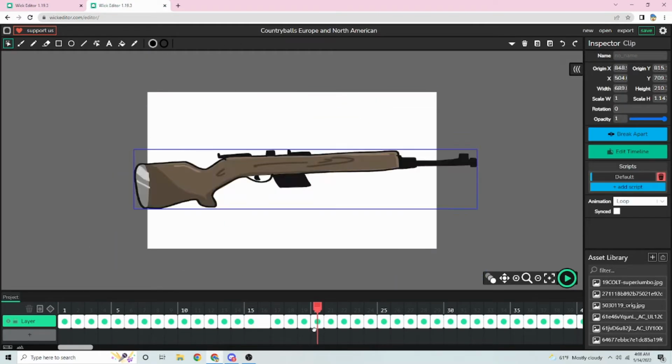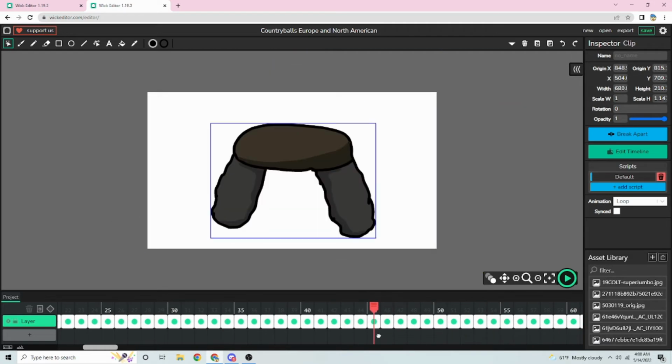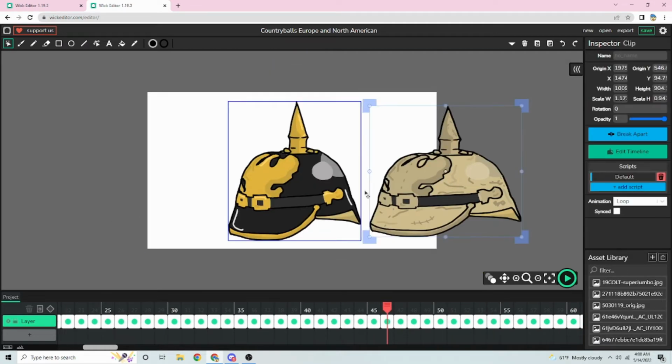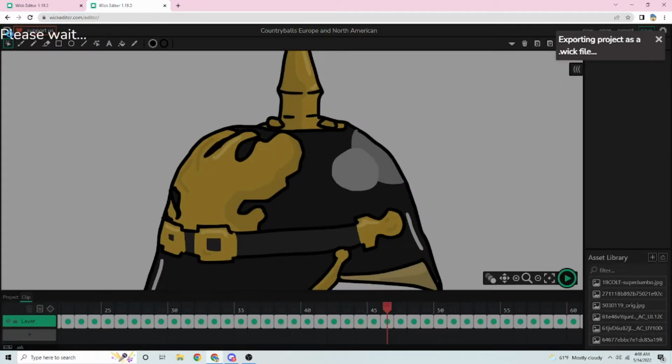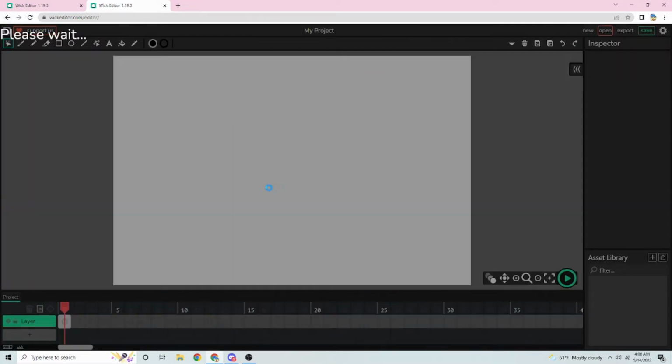So let's add the helmet, because most soldiers have a helmet. Let's take this, actually, let's take a Prussian helmet to try and, oh no, what did I do?